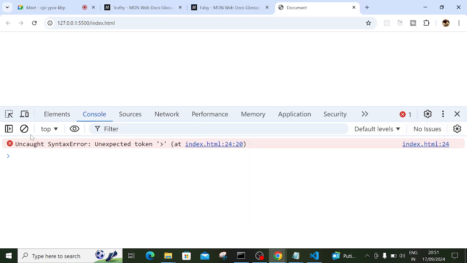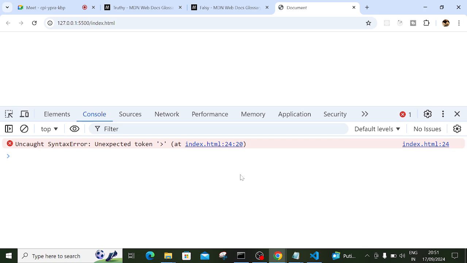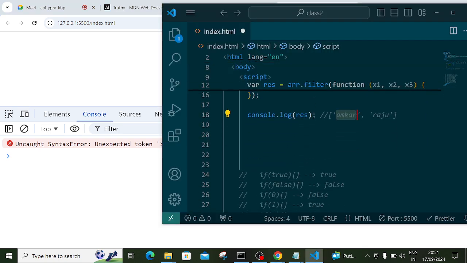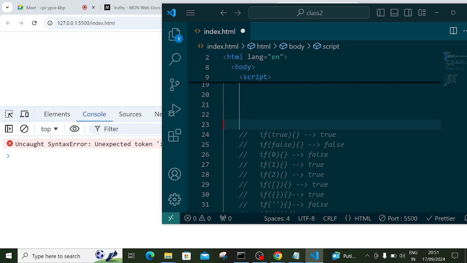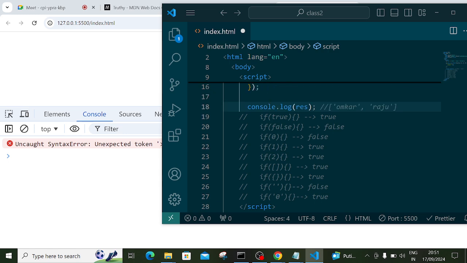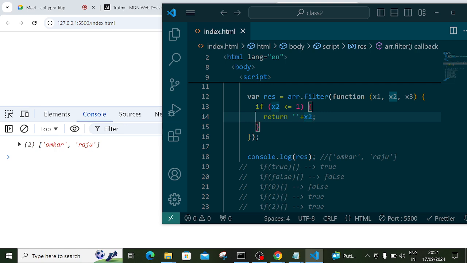What mistake did I make? From the 24th line? I've not done anything. Maybe I did not save, that's why I got the error. So yes, it's quotes zero, that's why I got the answer. If I give only x2, you get only Raju.